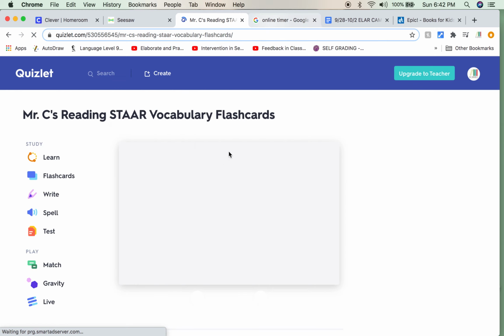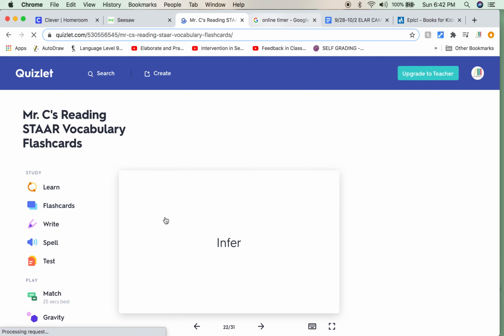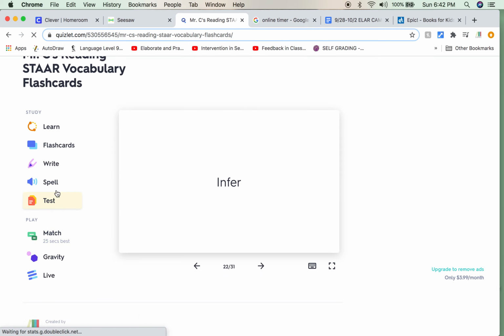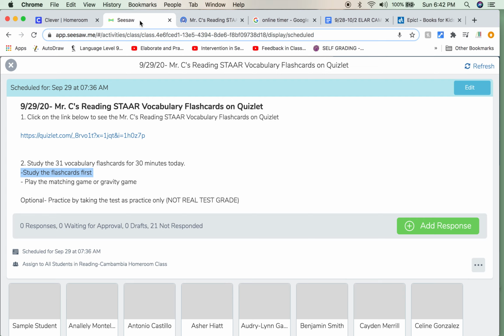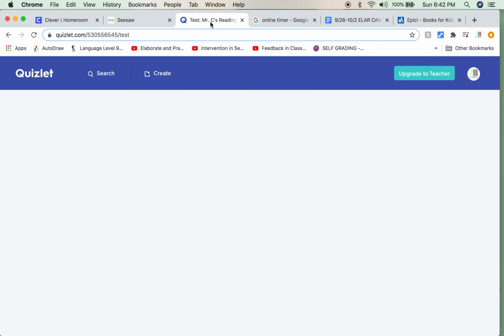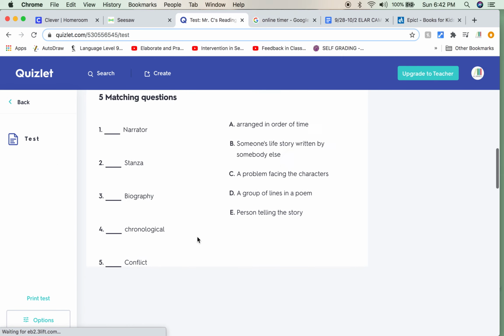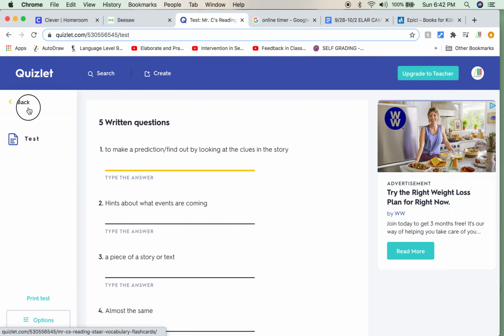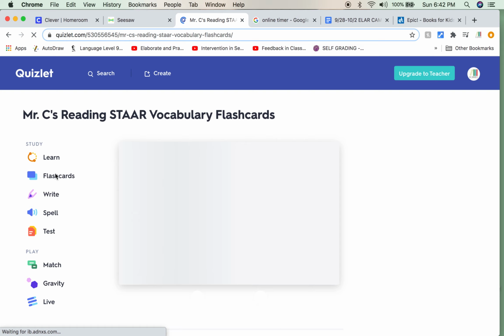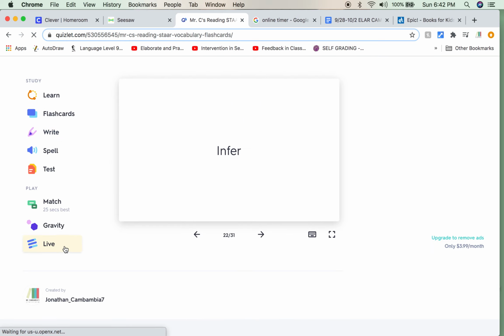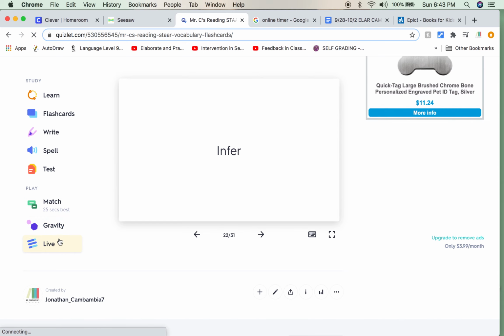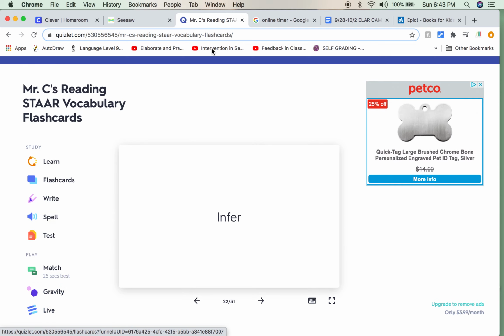Then, since you're still studying for 30 minutes, you can also work on the practice test. Notice how on Seesaw in the instructions it says it's not a real test grade. It's just optional. It's still part of your study session. So once again, you can work on any of these activities during your study session for 30 minutes. I would work on any of these except for the live one because it's not going to work well since you're at home. This works in the classroom. So study for 30 minutes.